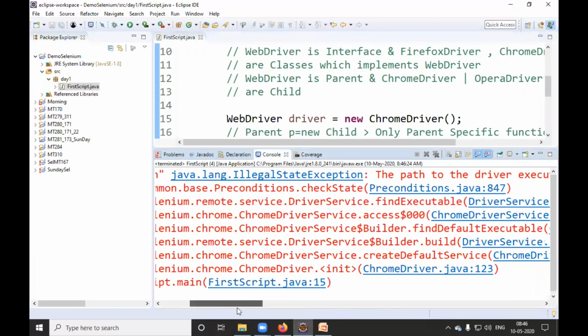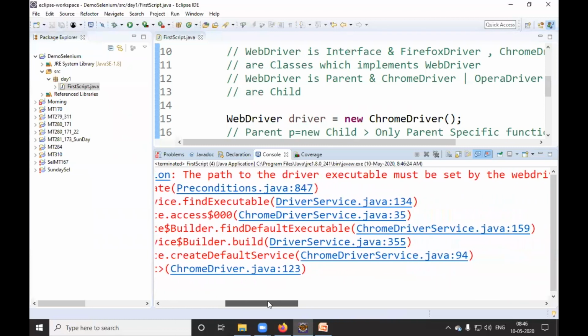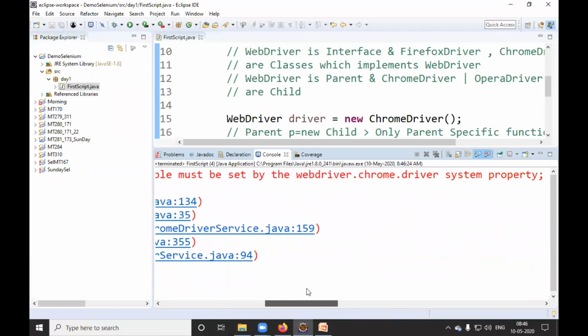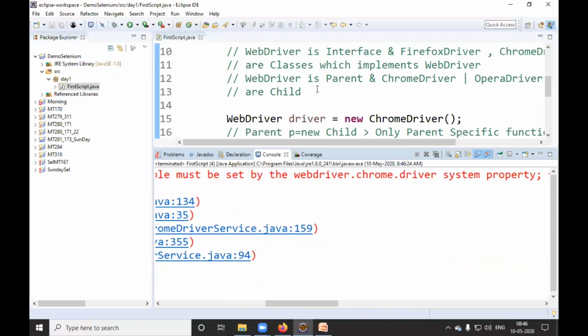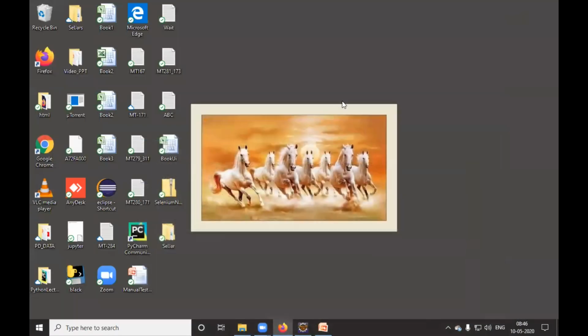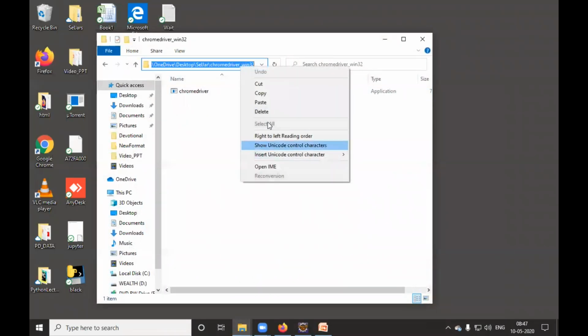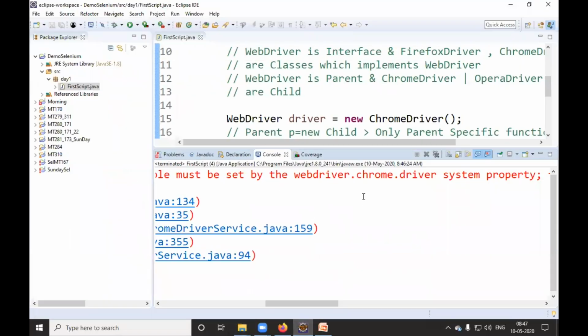See here, it shows an illegal state exception: the path to the driver executable must be set by the webdriver.chrome.driver system property. It is asking for the path of your executable driver. We have downloaded the Gecko driver and the Chrome driver exe file, which is available in my downloads folder and also inside my cell jar. So I will go into the cell jar and copy the path. It also gives the guidance to use a system property.